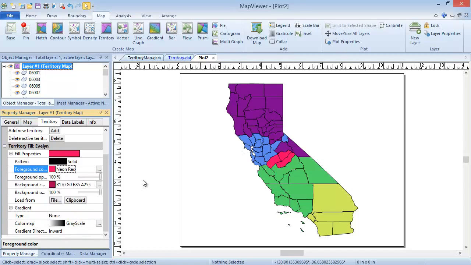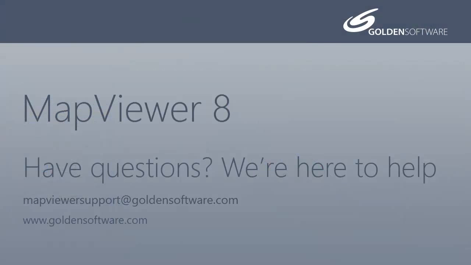This concludes the Creating a Territory Map tutorial. If you have any additional questions, please contact Golden Software.